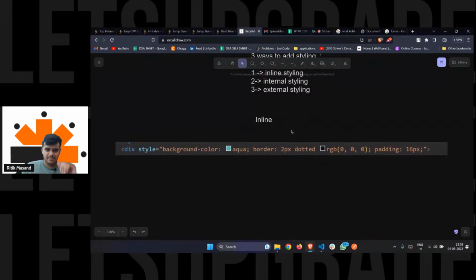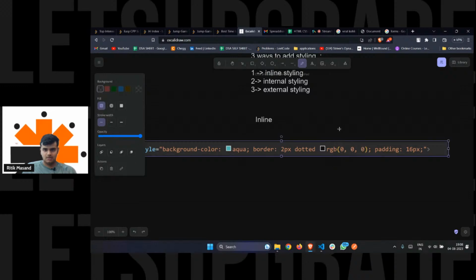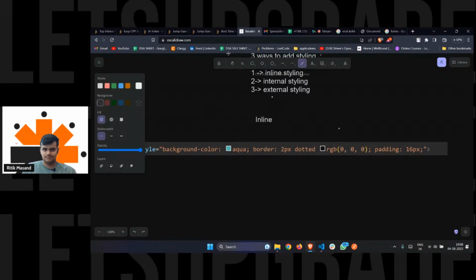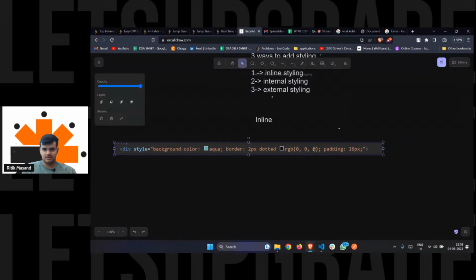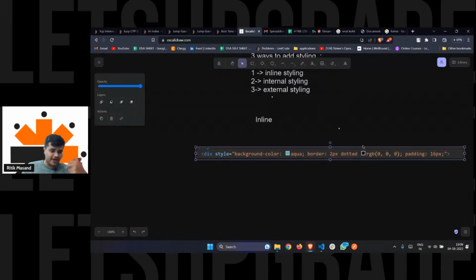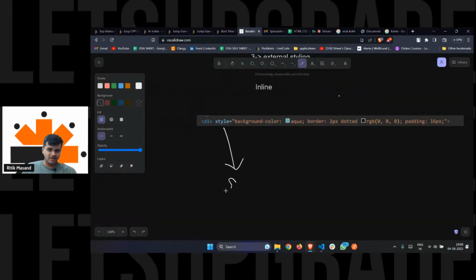This is a type, right? So in order to add inline styling, you have to use this attribute. What is this attribute? Again, it just tells you the style. After this, you have to have an equal to sign, and within double quotes you have to write what CSS you want to add, right?